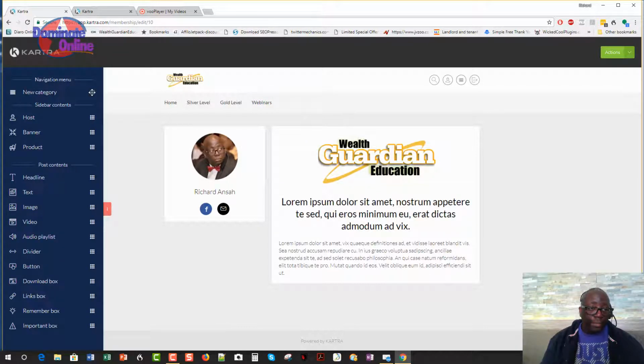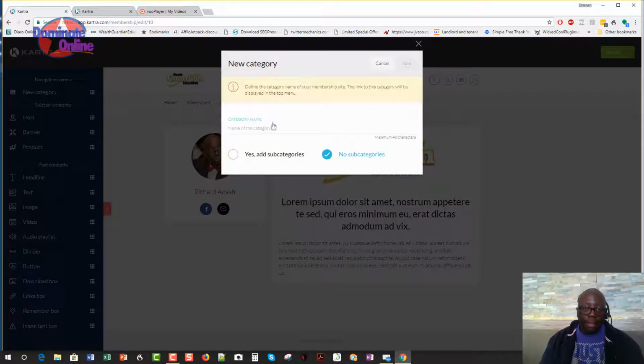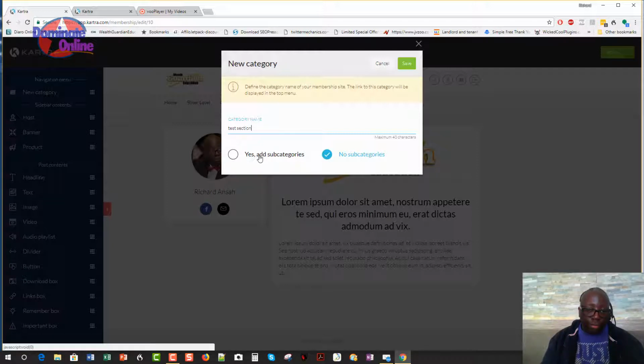So what I do here, as you can see, it says new category. I'm going to drag and drop, and as you can see here with the drag and drop feature, I just put that into the menu area and I can name it. So for example, I'll call it test section. And you have the option of either adding subcategories or not. Actually, I'm not going to add subcategories to show you what I mean and why I would do this.